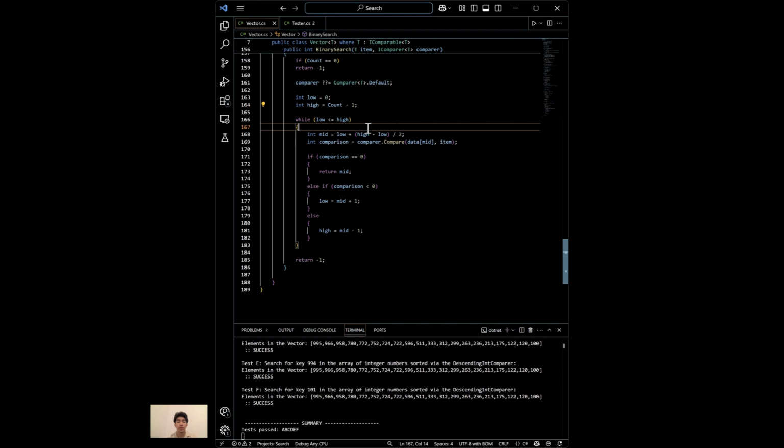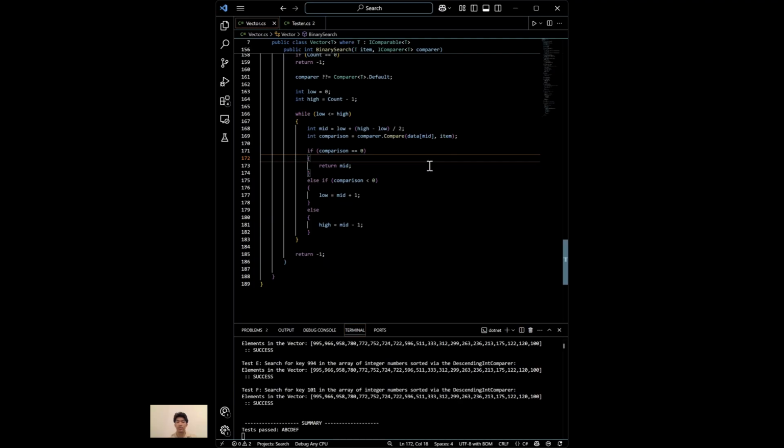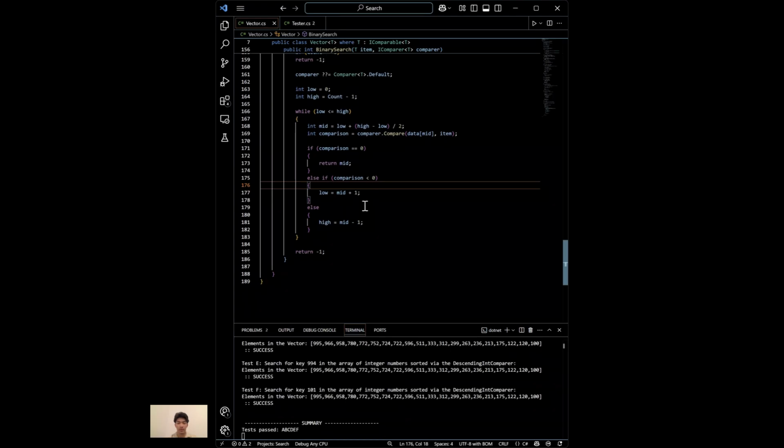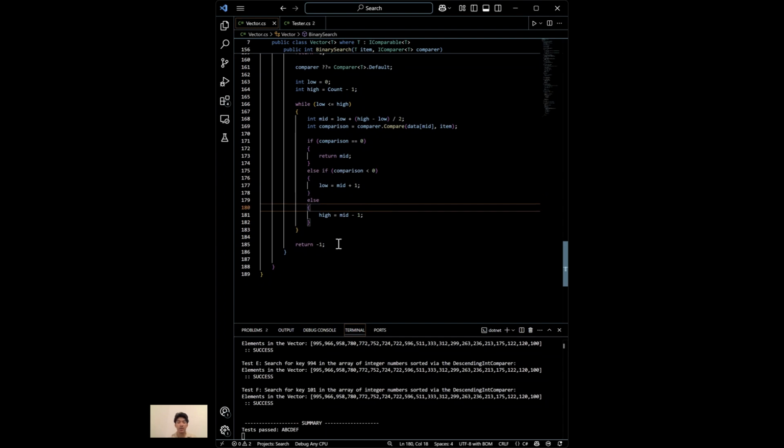In our while loop, we calculate the middle index without risking integer overflow. And in here, we compare the mid element with the target using the provided comparator. For example, if it matches, we return the index, and if the mid value is less than the target, we search the right half by updating low, and if it's greater, we search the left by updating the high. If the loop ends without a match, we return -1.